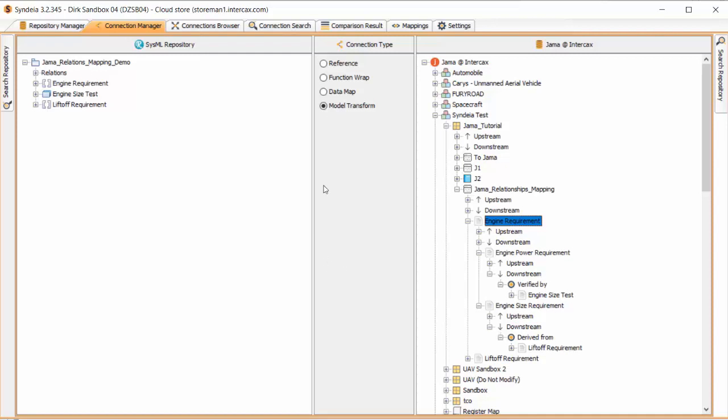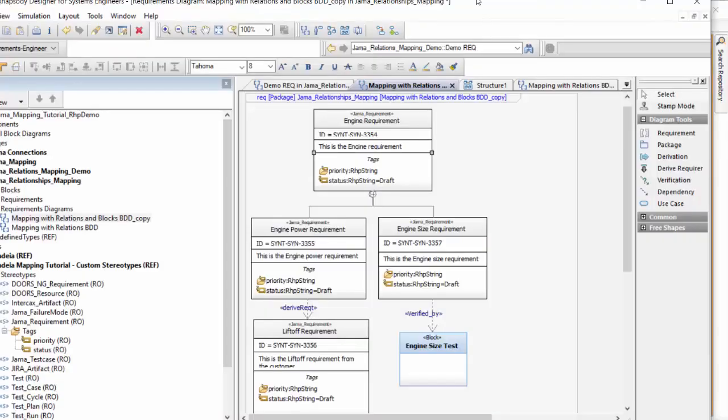When the process is complete, we can display the SysML elements created in a requirements diagram. All the artifacts, relations, and attributes covered by the mapping have been brought over, including the priority and status tag values from the Jama requirement stereotype that has been applied to the SysML requirements.